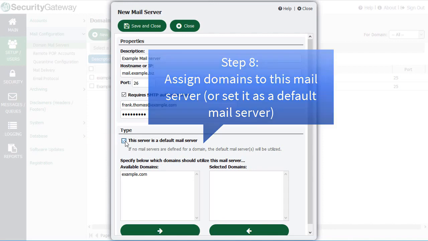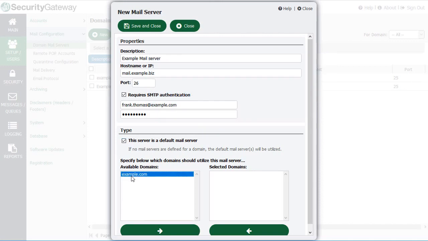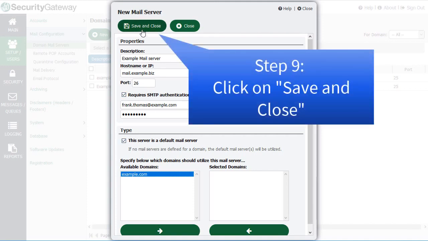Now, in another lesson, we'll talk about how to get additional domains and users added to Security Gateway. Once you've filled in the required information, simply click on Save and Close to save your new mail server.